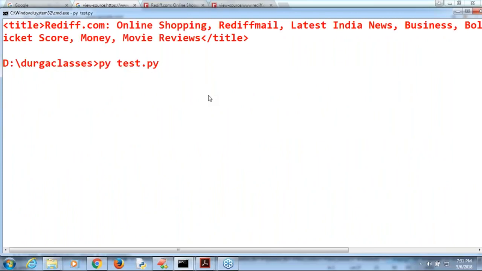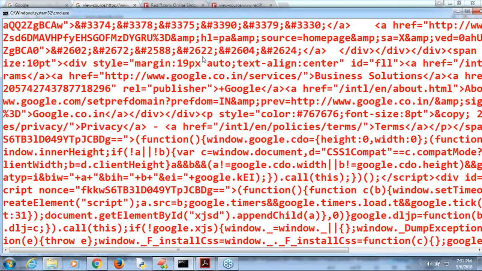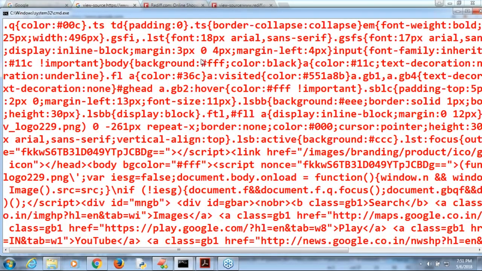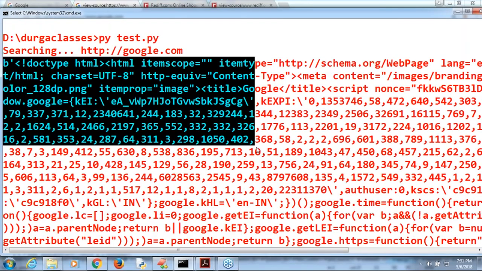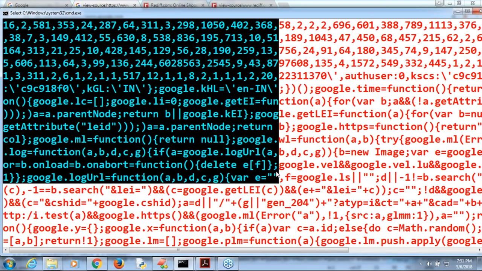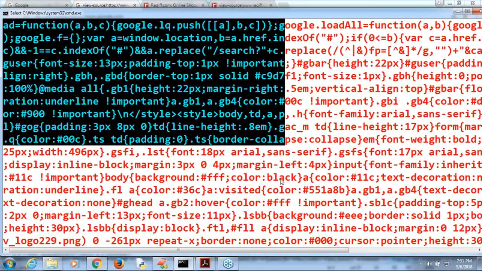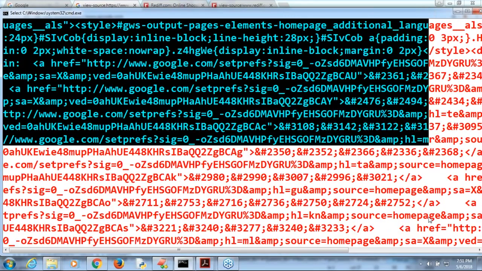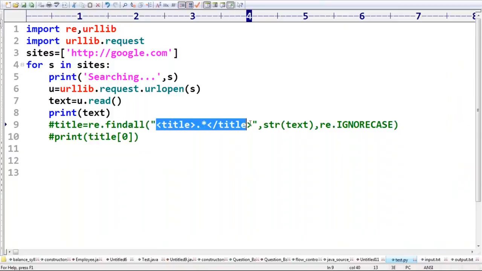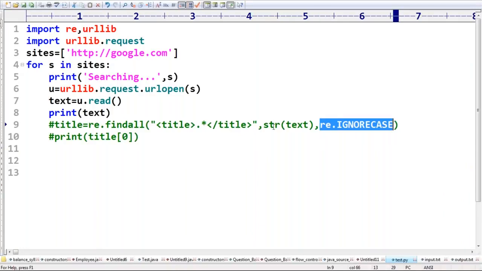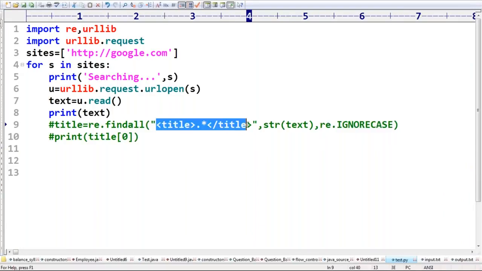Have you observed? Yes. Searching for the doctype. This is the HTML page. Whatever we get after opening google.com, this is the page by default. This is the content. So in this content, wherever this pattern is there, please provide it. Don't worry about case. Like how you can do it like this.